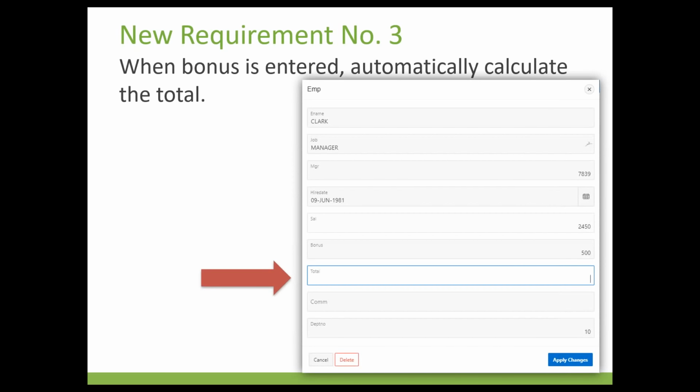The third thing that the project manager wanted was, again, on the form of the employees table. When a bonus is entered, she wants to be able to populate the total with the sum of the salary and the bonus automatically to kind of eliminate human error and make sure that it gets done.